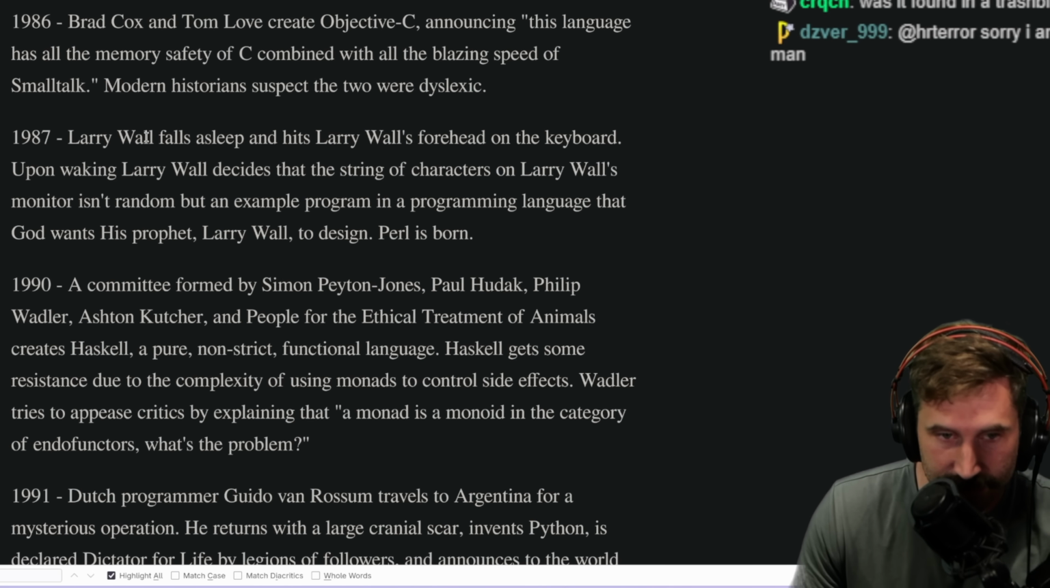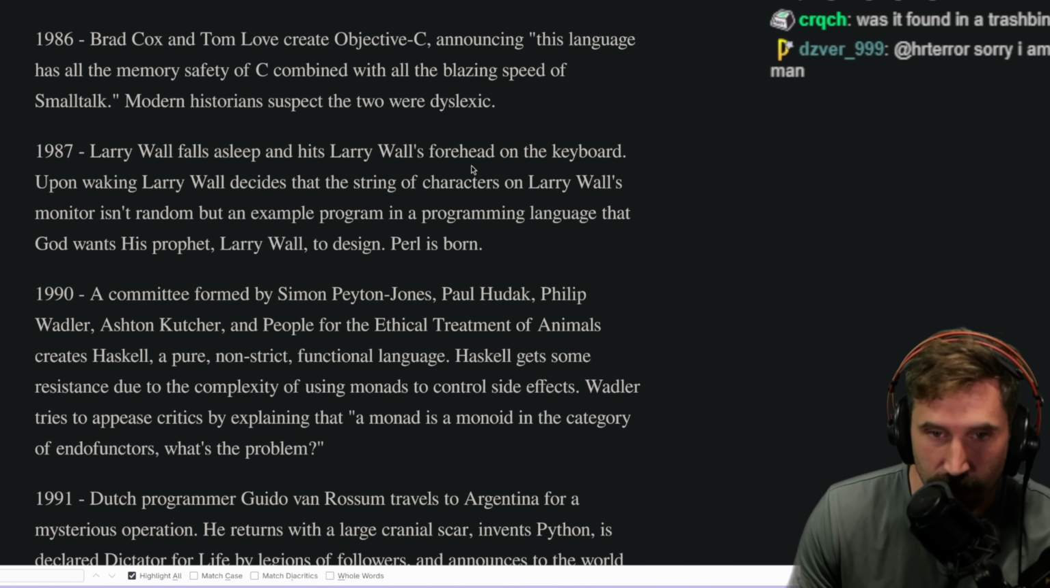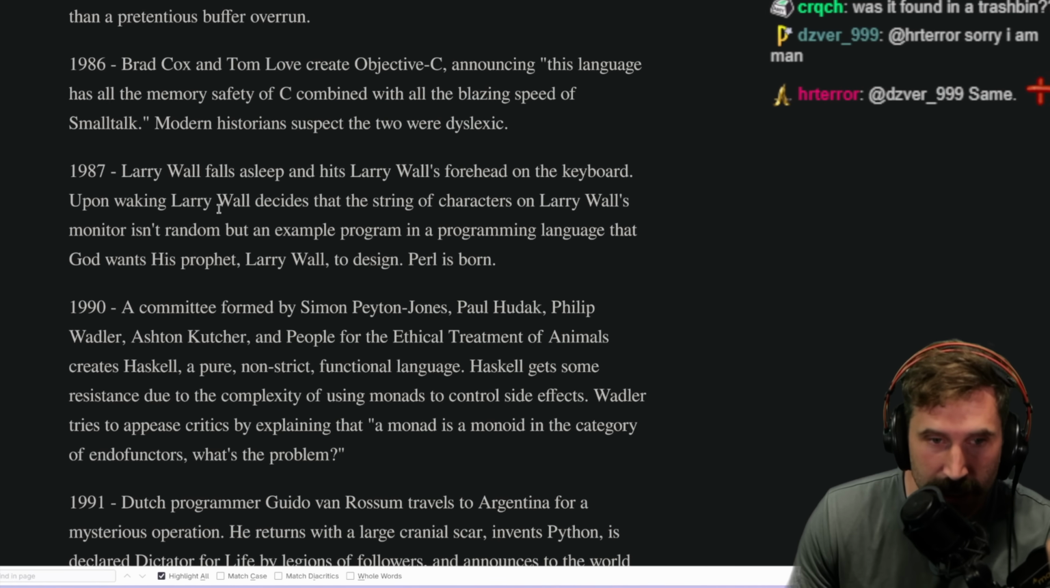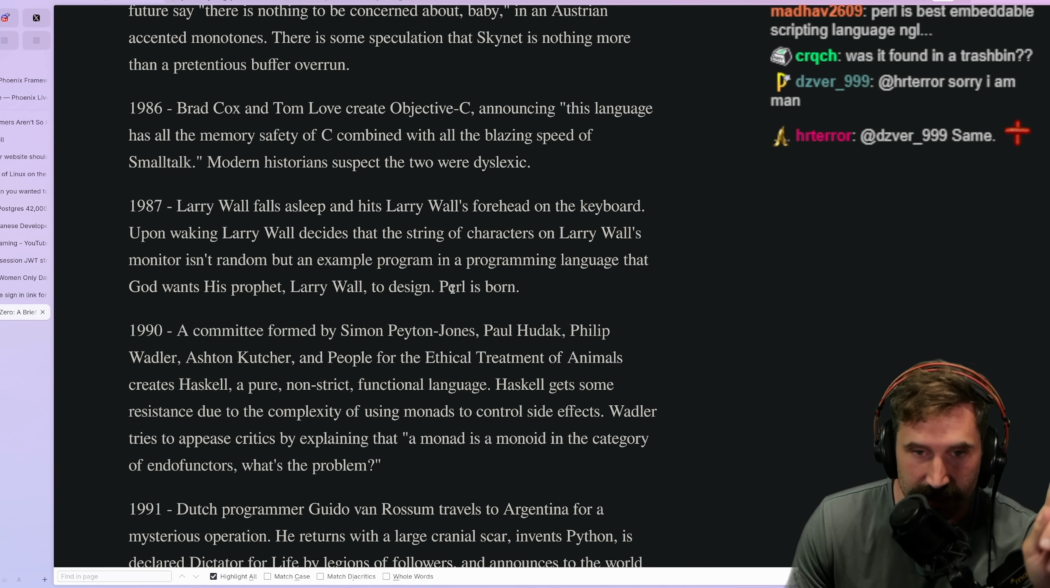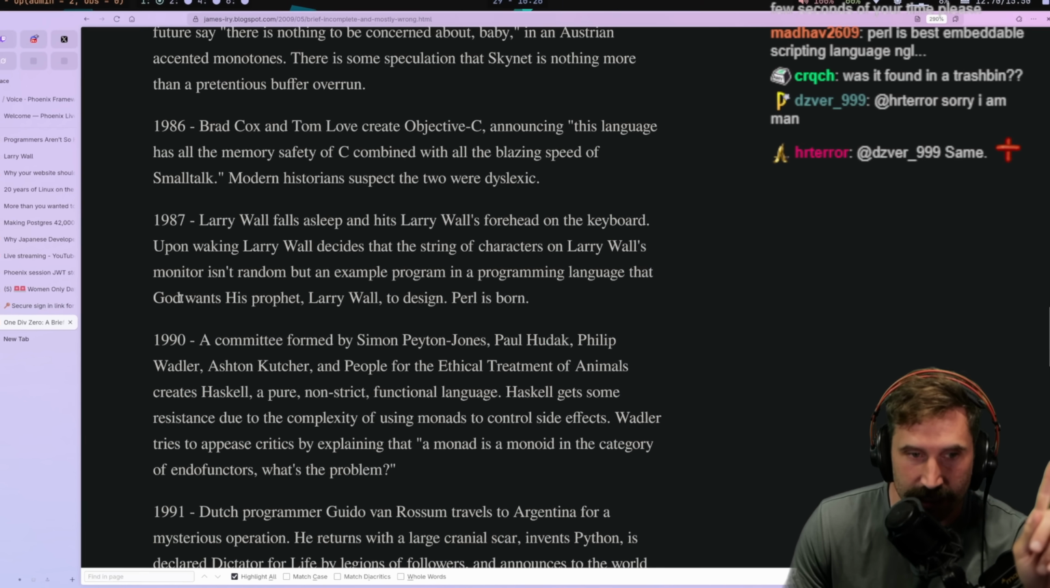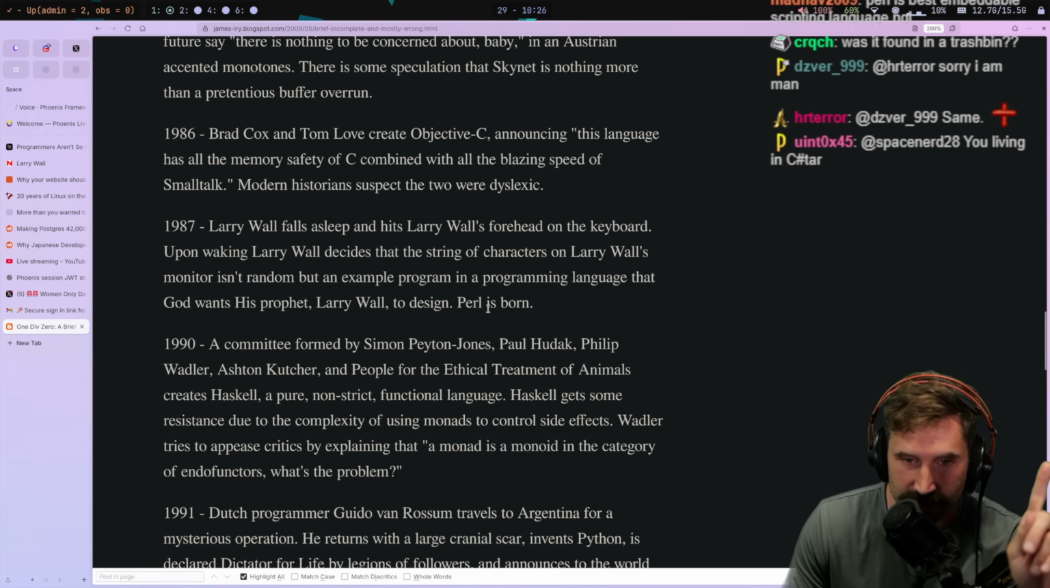In 1987, Larry Wall falls asleep and hits his forehead on the keyboard. Upon waking, he decides that the string of characters on his monitor isn't random, but an example in a programming language that God wants his prophet, Larry Wall, to design. Perl is born. This is the history of Perl.